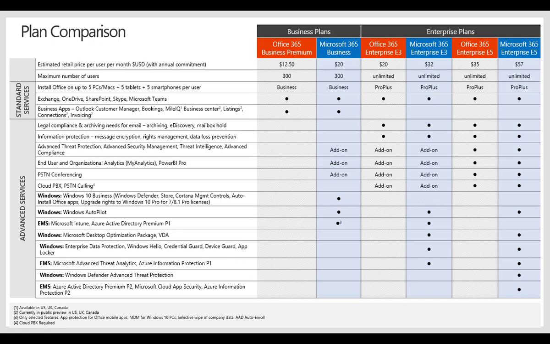So we've got the Office 365 Business Premium, and then built on top of that is the Microsoft 365 Business. As you can see, it includes some additional device management options. And then we step up to the Office 365 E3 and Microsoft 365 E3. So again, they basically build on each other. And you'll see that now we're in the enterprise SKUs. We're getting things like Azure Active Directory. We're getting the Microsoft Desktop Optimization Pack, and so on.